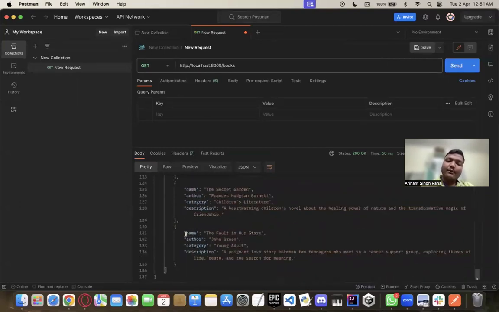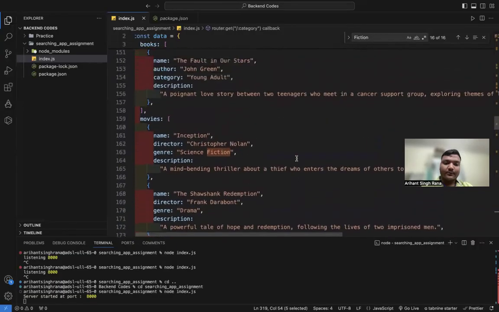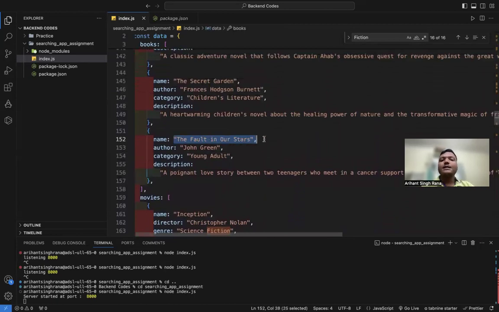As you can see, the last book name is The Fault in Our Stars. So let's check our database. The Fault in Our Stars is the last book name. So it is sending each and every data.